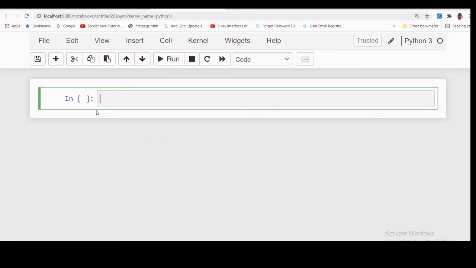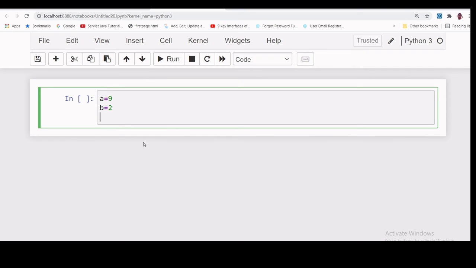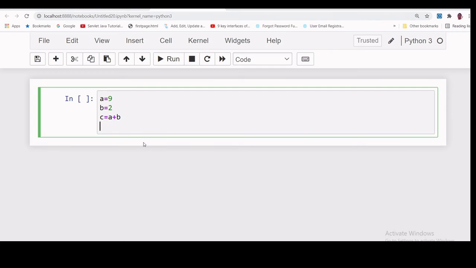Like this. And as you can see, a cursor is blinking. Here you can write down your code. Whatever code you want, you can write anything. Suppose A is equal to something, hit enter. B is equal to something, hit enter. C is equal to A plus B, hit enter. Again write print, suppose the answer is, comma C.